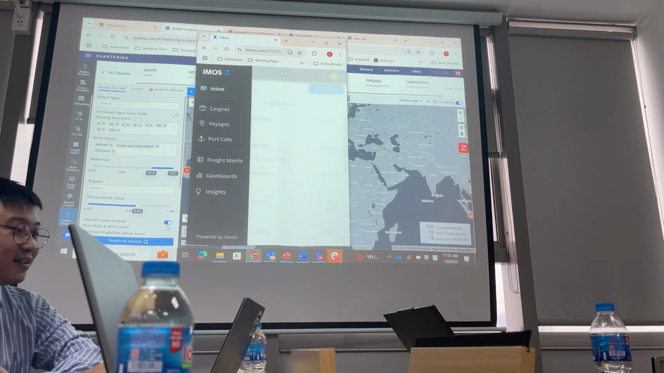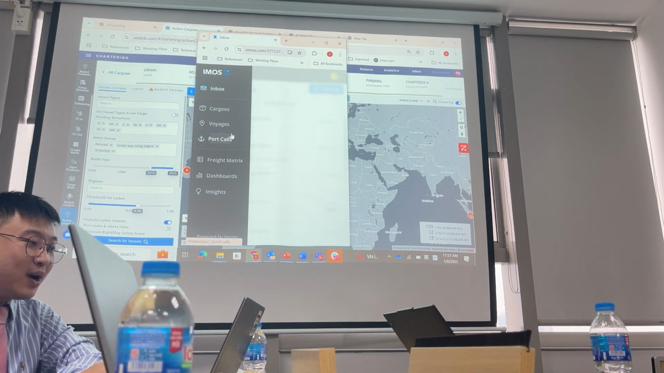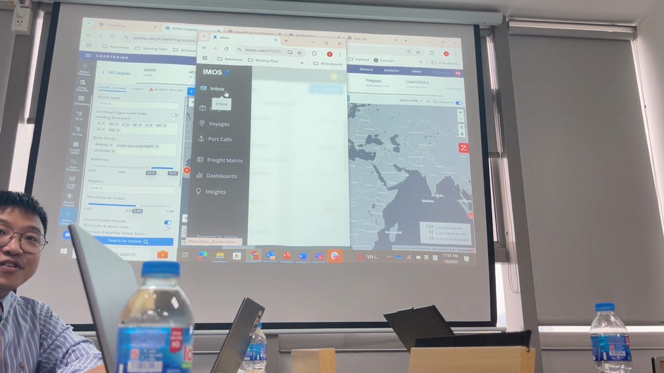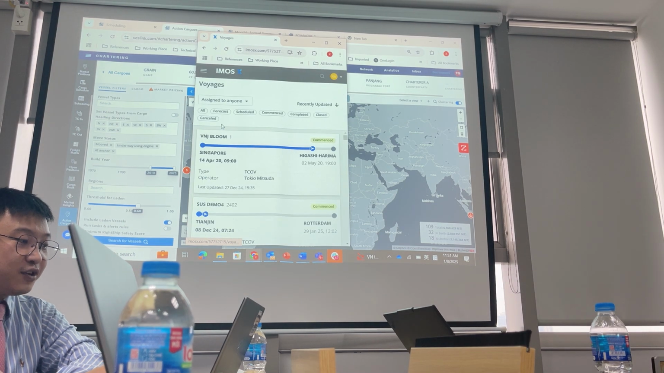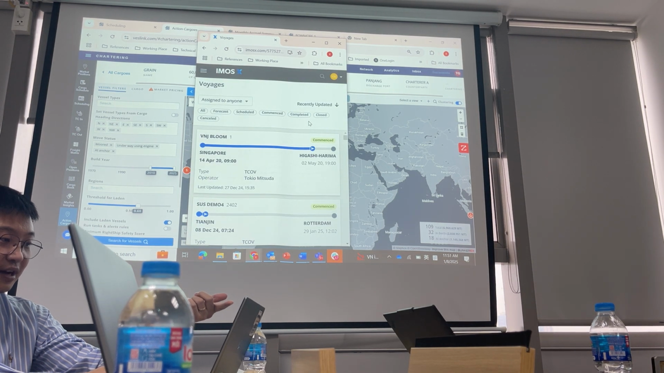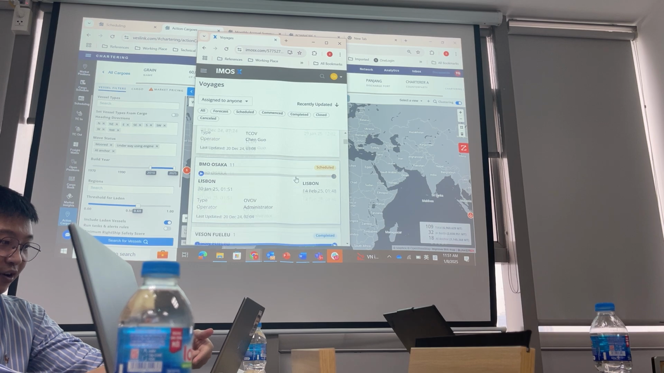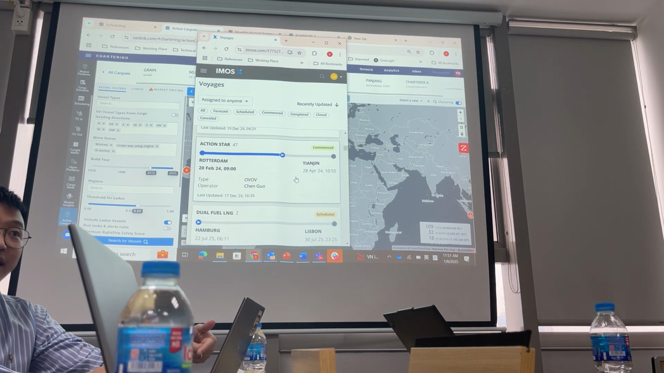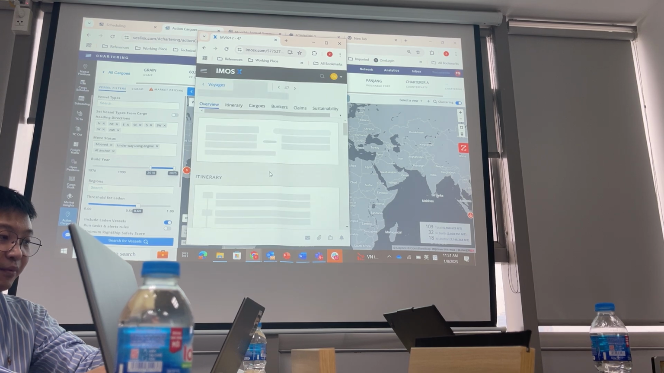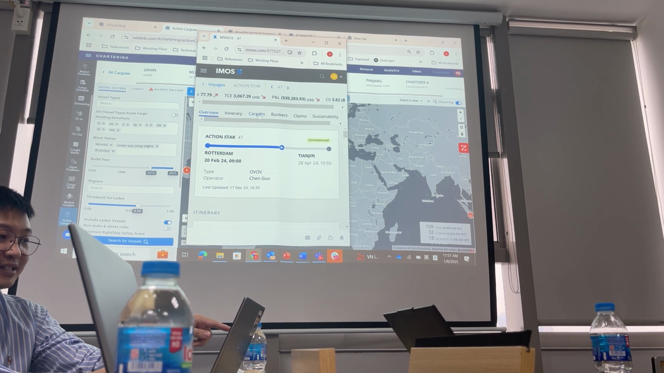You can always check, what is my cargo status? What is my voyage status? Everything on your mobile. Say for example, these are all my voyages. On your mobile you can check how they are going right now. You can click into a voyage, see this action star. You click inside, and on the top it tells you what the TCE change is, what the P&L change is, what the CII change is for this particular voyage.